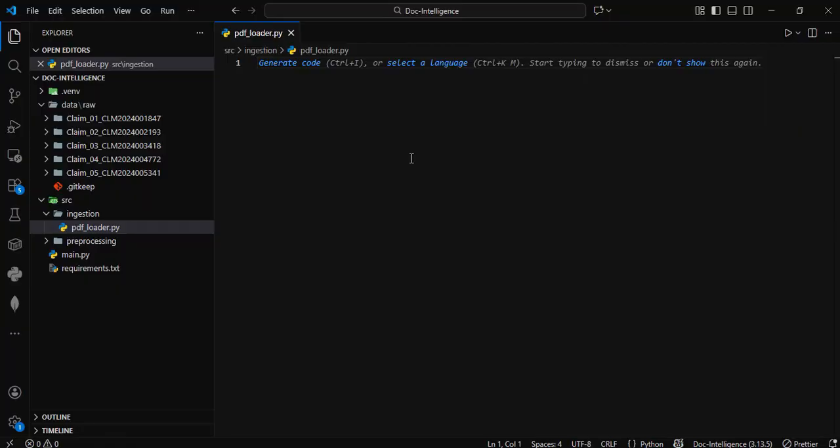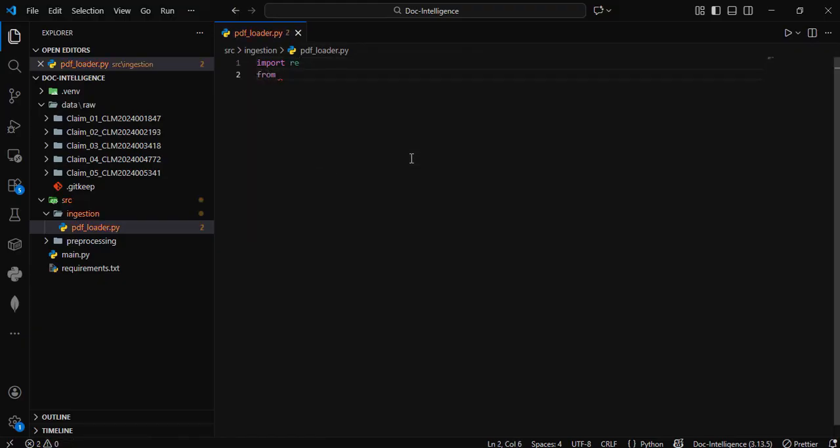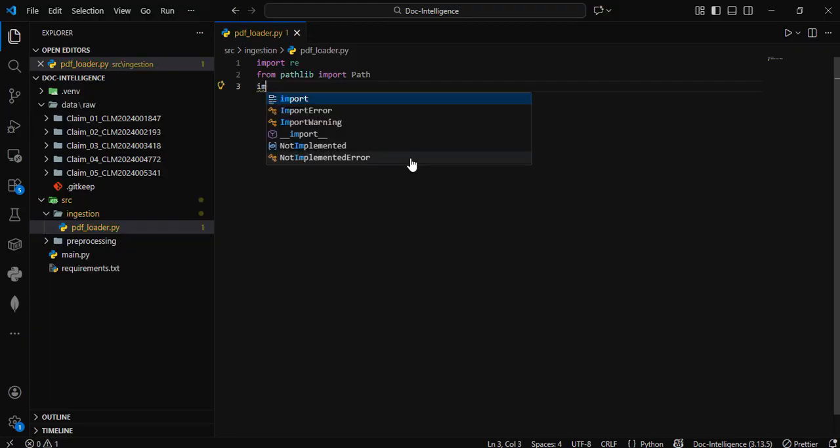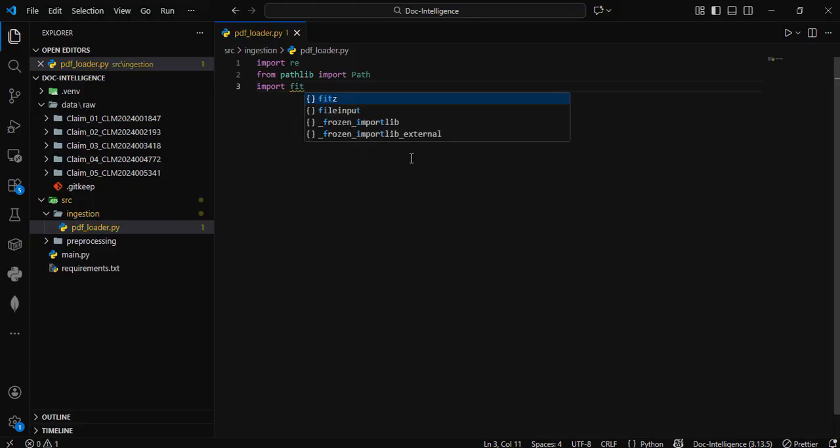The very first thing is we need to extract the claim ID. I will be using some pattern matching here, so I'm utilizing this library. And from pathlib, I will obviously need the Path information. For the PDF, I will be utilizing fitz.